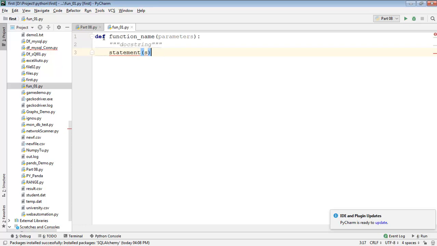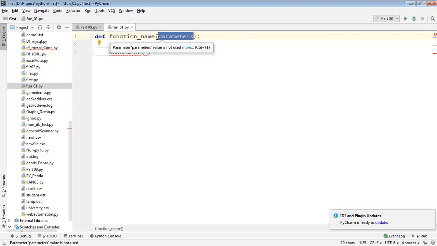def is a keyword which indicates we are going to start a function, and then comes the function name. You have to use the valid naming rules for identifiers to specify the function name, and then we can specify parameters in the parentheses. These are optional. If your program requires them, you can use them, otherwise we can omit them. And then we have a colon which marks the end of the function header.